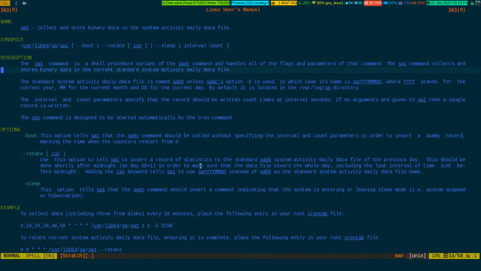Now, in my system I started it with the boot flag. In Slackware there is a binary called rc Sysstat which kicks on when Slackware boots, and this SA1 binary is getting started by that particular script with the boot flag.